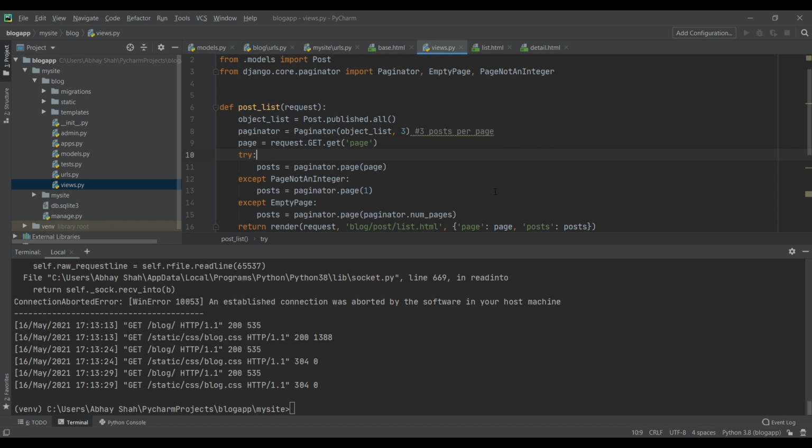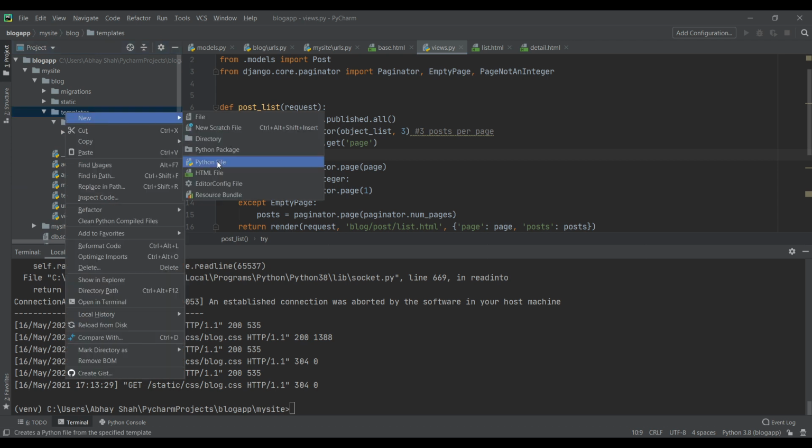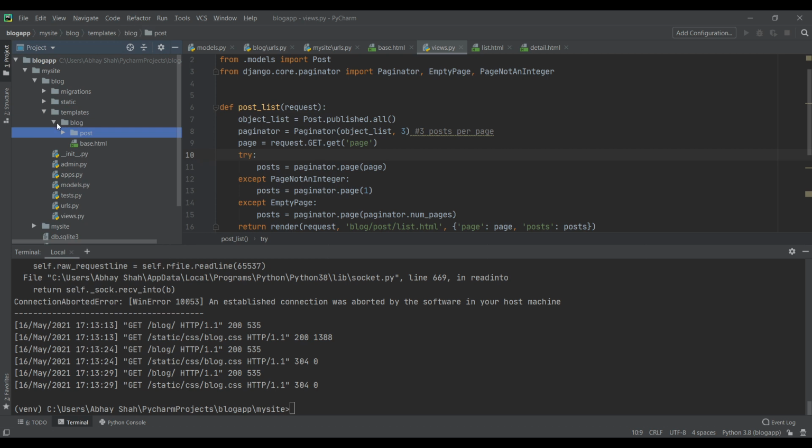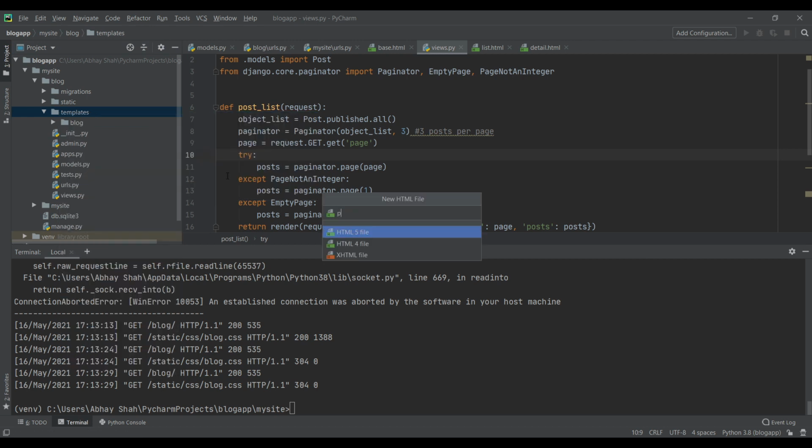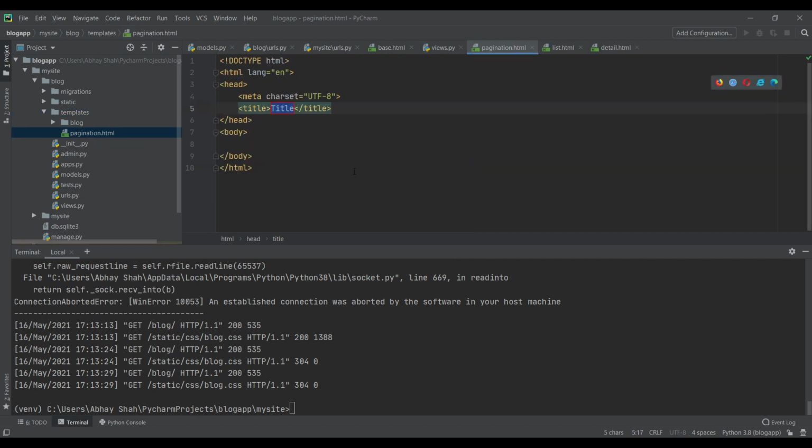Now in our templates folder inside our blog application, we need to create a new file and name it pagination.html. So let's go ahead and do that. So we go to templates, we go to blog, and we create a new file inside our templates folder of the blog application. Once this is done, we need to write the code here.